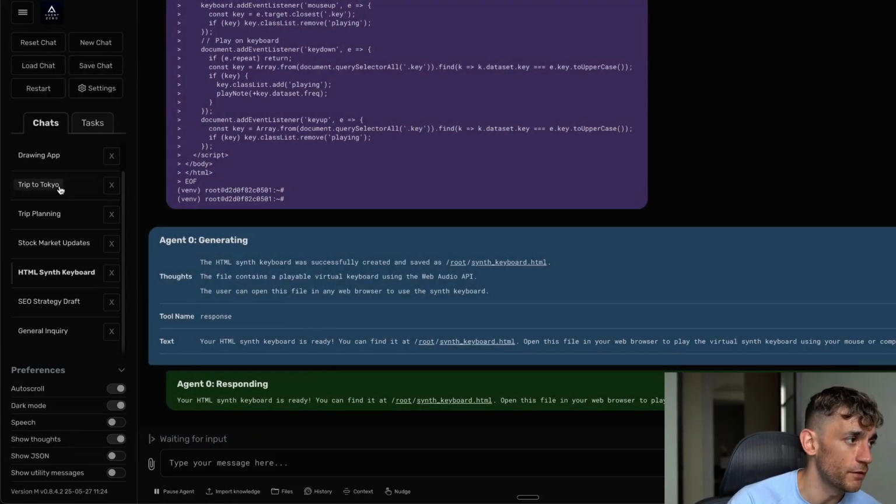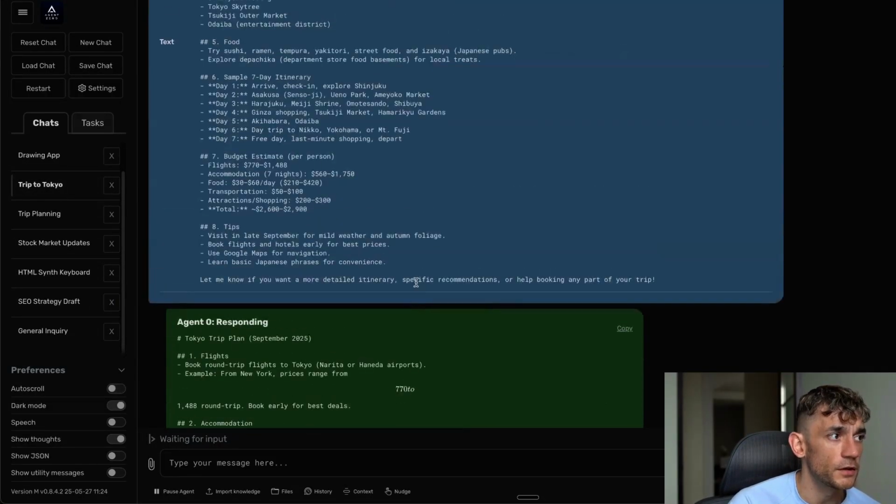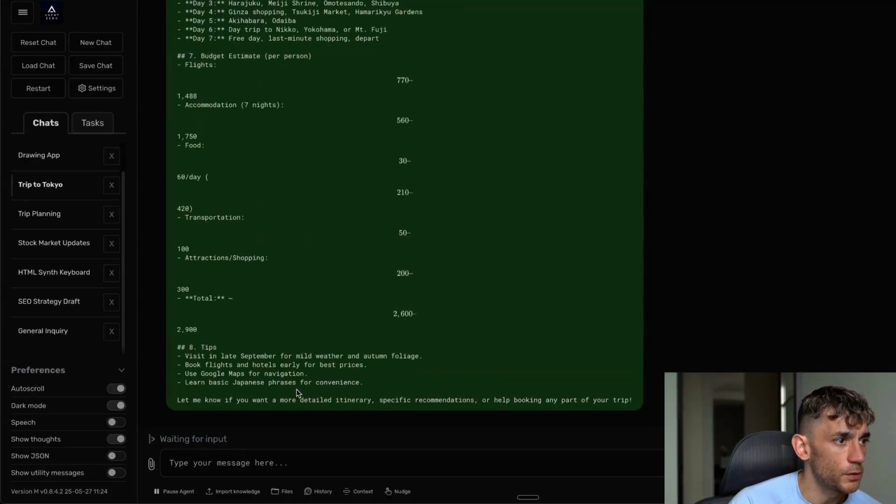Same with the synth keyboard and everything else we built. Really cool stuff. I think as well, you could probably give it login details and then it will be able to log in and do stuff on your behalf too.